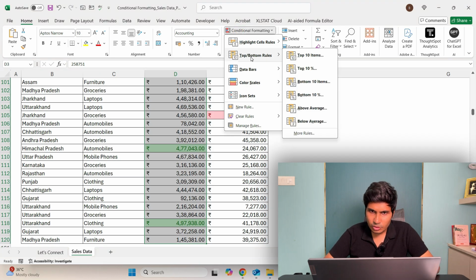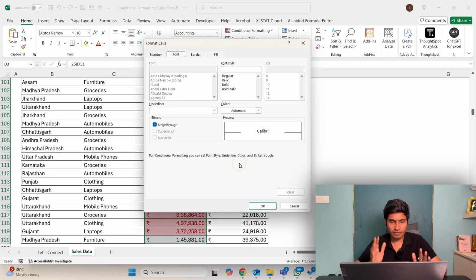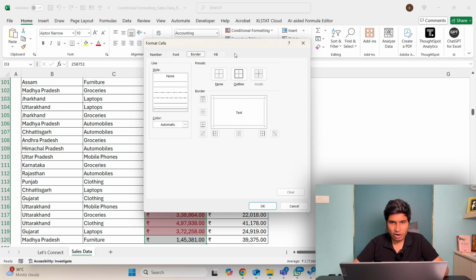Over here again I'll go to top bottom rules, and here I have the option of above average. I will just click on above average, and I will highlight it using a color. Let's say I will highlight it using a custom formatting. Over here in custom formatting, let's say I need to give a border to all of the data which are above average. I will click on this outline. Automatically the outlines will be activated.